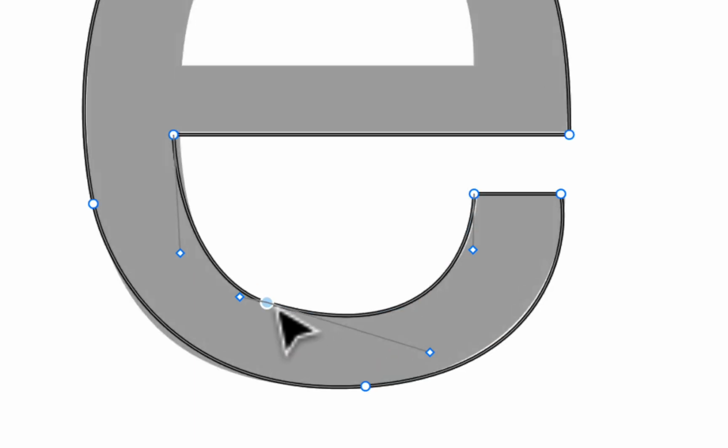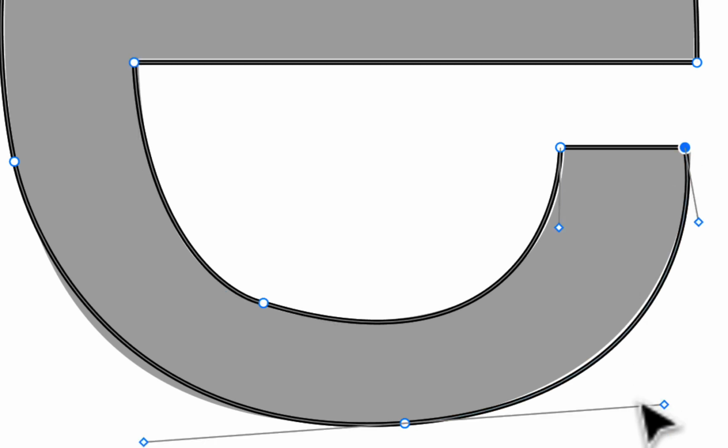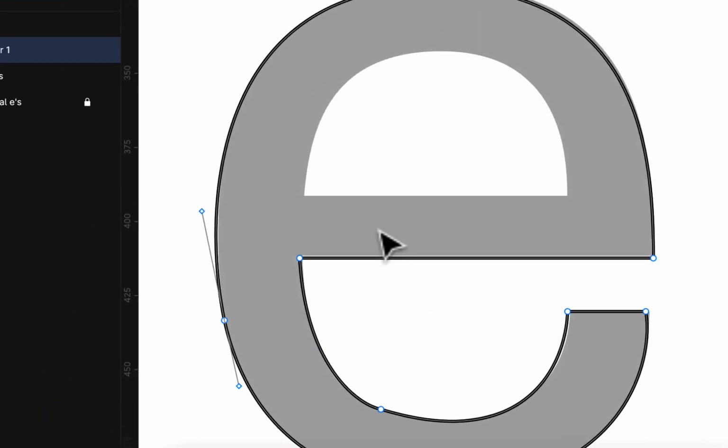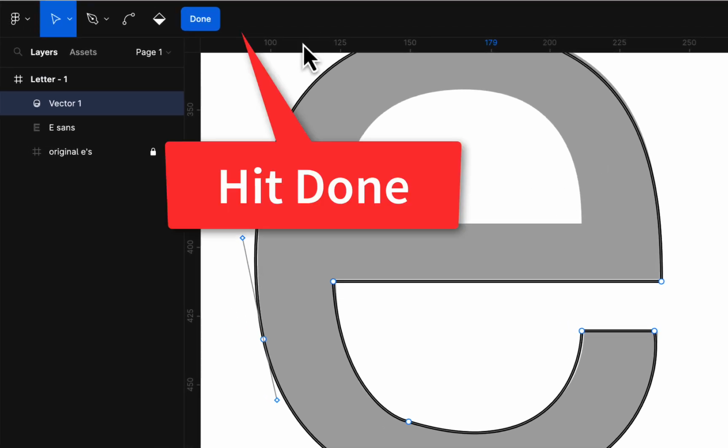And I could try and zoom in. That looks pretty good. This one could be nudged over, so I'll click and nudge it over, just one click. And that's pretty good. And let's see here. I might shorten this handle a little to bring that in, and I might lengthen this one to bring it out. That looks pretty good. Now, here's the tricky part. Don't start the inside of the E. Hit done.